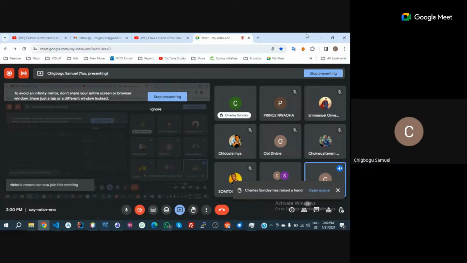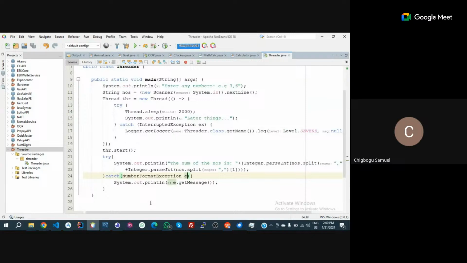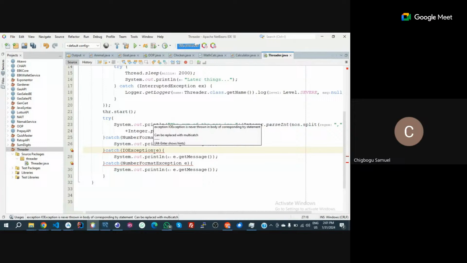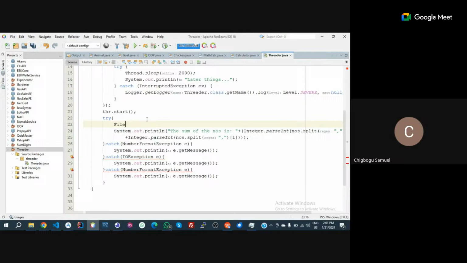So if there are multiple errors, you can do what we call a multi-catch, or you just add as many catch clauses as you want. So you do Control C, you paste, Control C again, you paste. Take for instance, you can have this one as IOException, right? And then you import the IOException. But it tells you that IOException is never thrown. So let me put something that might create an IOException. Let's say file equal to new file. IOException means when you're dealing with input and output.